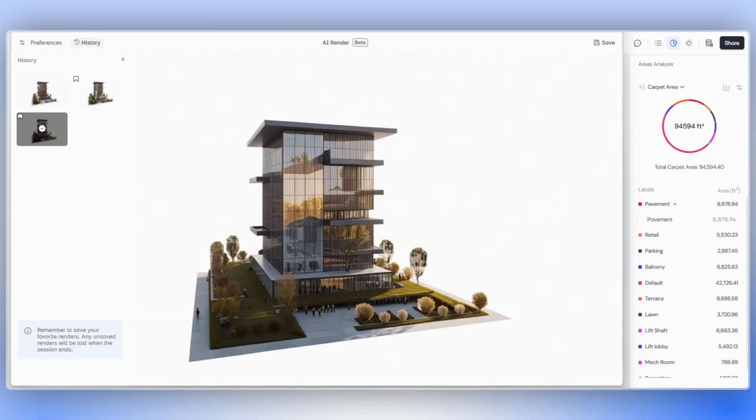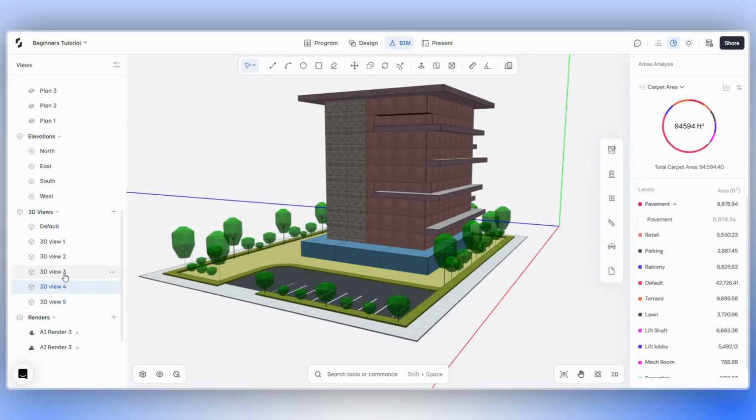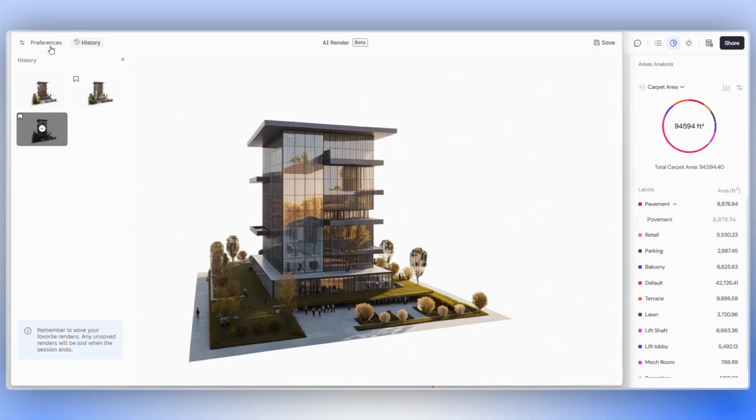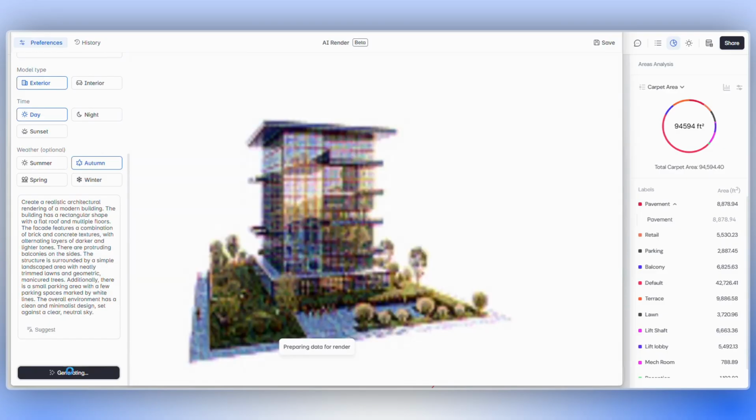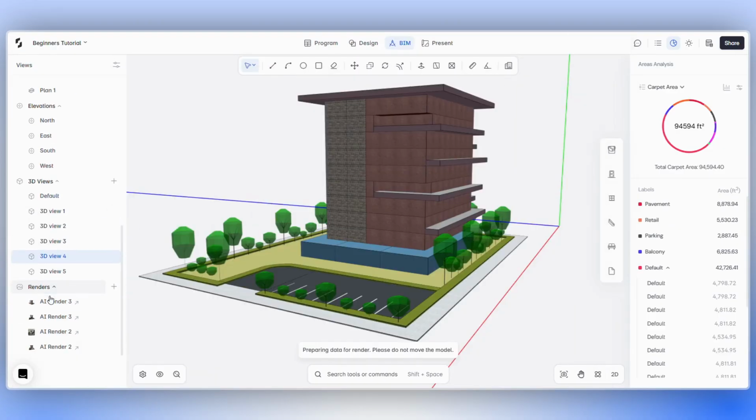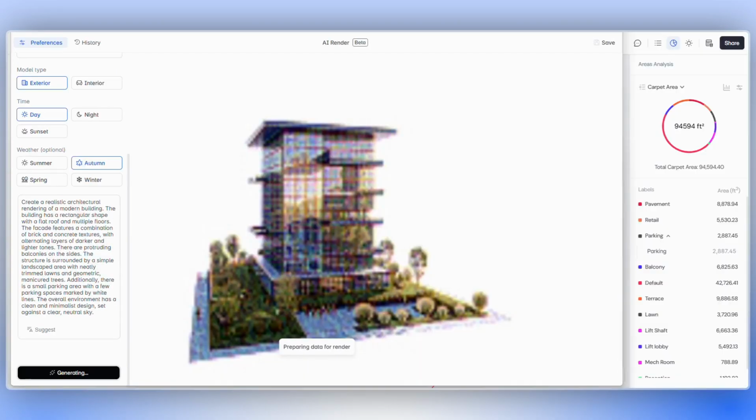If you want to change the render view, simply change the view from the model, reopen the Render tab, and you'll see that the view has been updated. Follow the same steps as before to generate a new render. All saved renders can also be accessed under the Renders tab. These renders can be renamed or deleted if necessary.